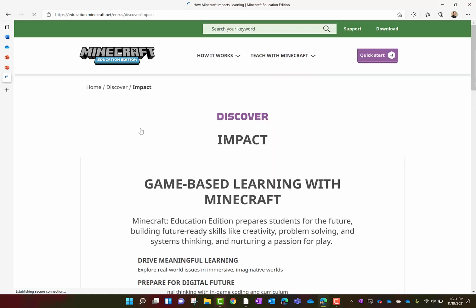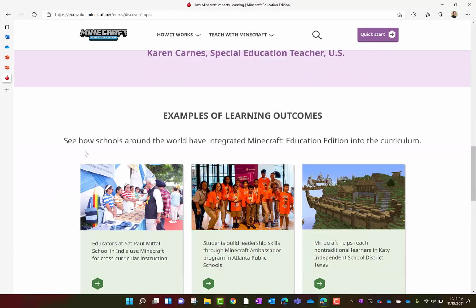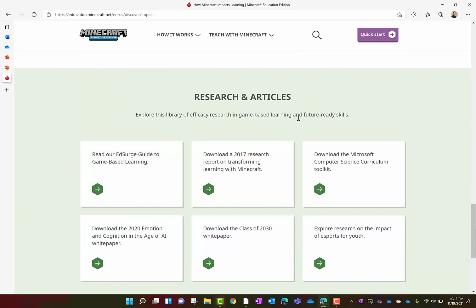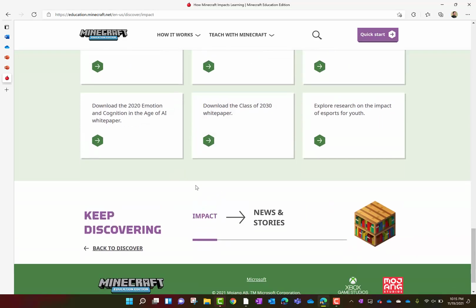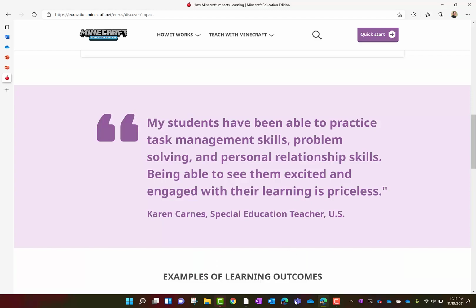Besides actual research, we also have testimonials from teachers and students, and like I said, research articles in here as well. Some of which deals with Minecraft in particular. Much of it, though, is about game-based learning and esports. Okay, so that is the first way that we can utilize Minecraft. Several more ways that we're going to look at.